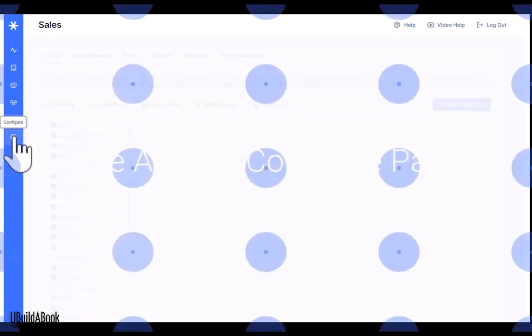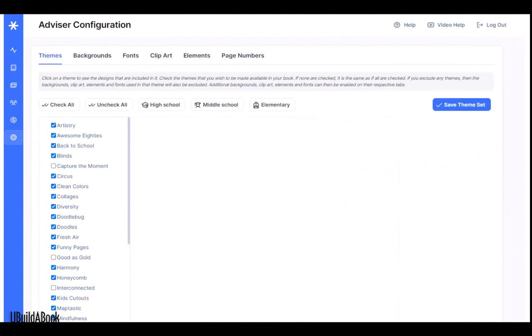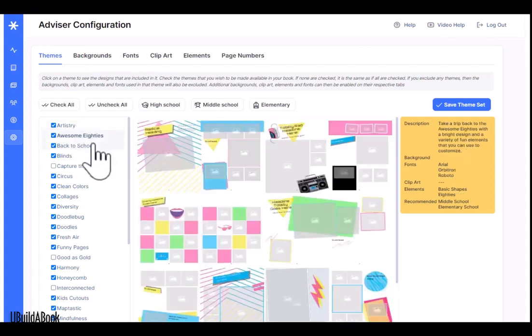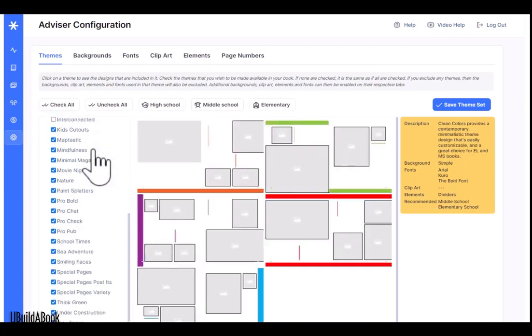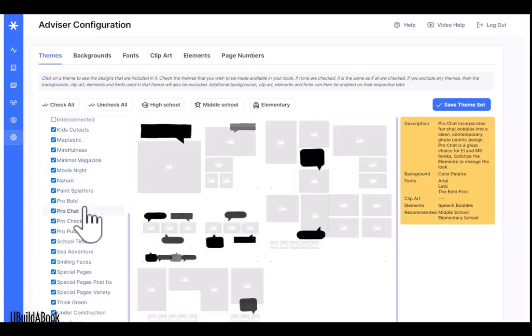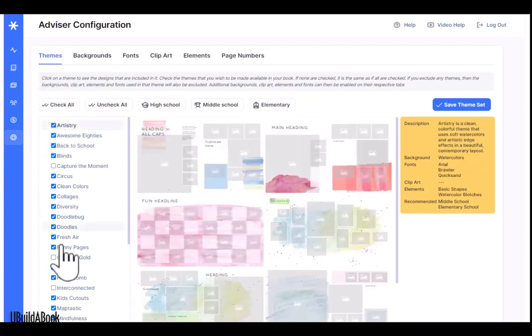Next, let's take a look at the configure page, which is also called the advisor configuration page. The primary purpose of this page is to allow the advisor to configure what content is available on the site so that users of the site don't have to weed through a massive amount of content while they're designing their book. And the best part about this is that you can focus on just one or two particular themes for your book and control the style of the book when you have the designers working all together.